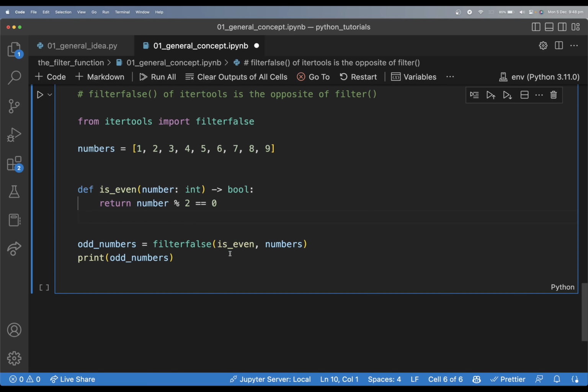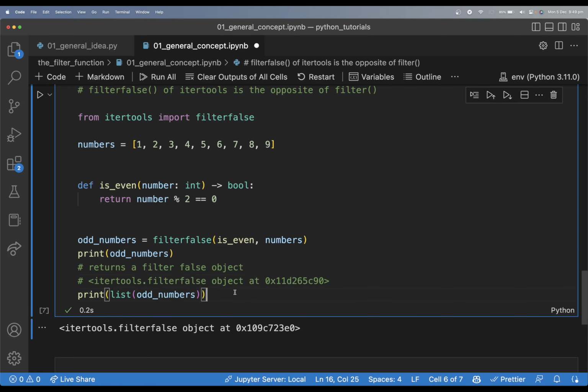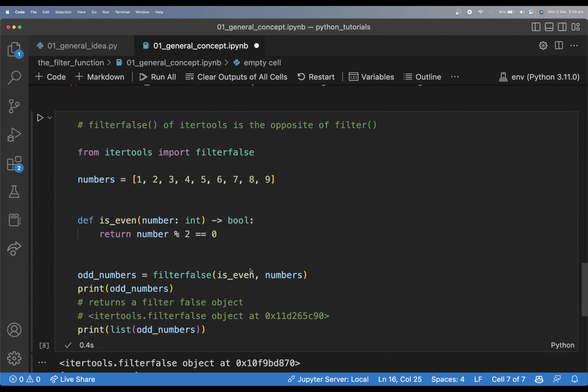So in this case, the values that would be returned by the filterfalse function would be those that would give a false value from the isEven function over here. The filterfalse function also returns a filterfalse object. So in order to make sure that we get what we are looking for, in order to visualize what we have done, we must cast it into a list before we print it out. So we cast that into a list and then we print it out. So this returns the odd numbers from this list of numbers.